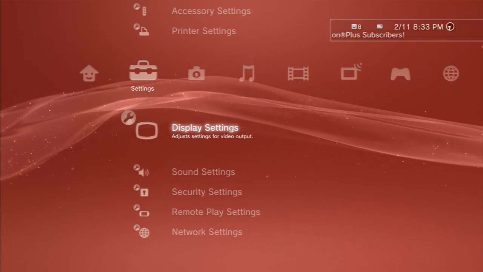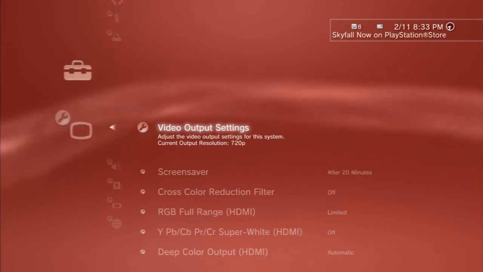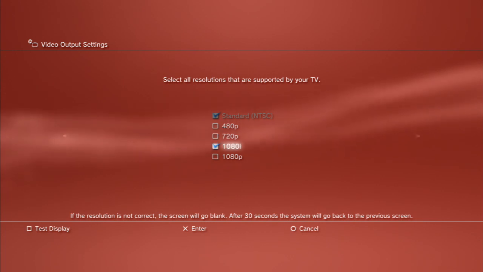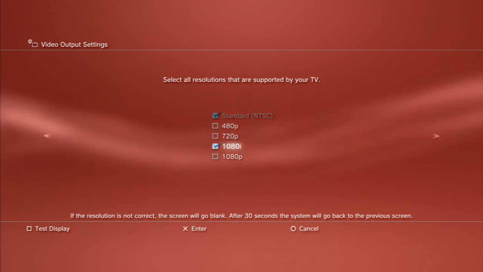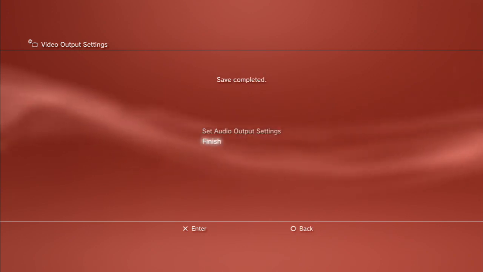Okay, so to start off recording in 59.94 frames per second, what you want to do is go to display settings, video output settings, and make sure it stays compatible with the terminal. Now mine's usually set to 1080 for doing commentaries. What you want to do is change that back to 720p, hit enter, then finish.